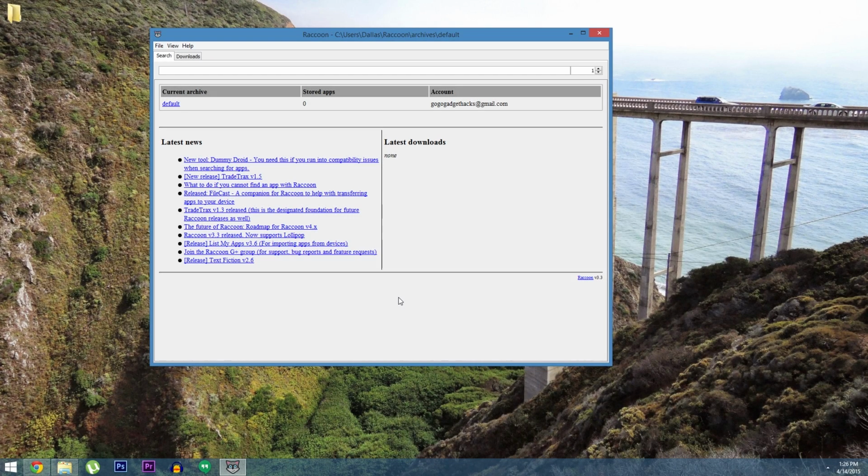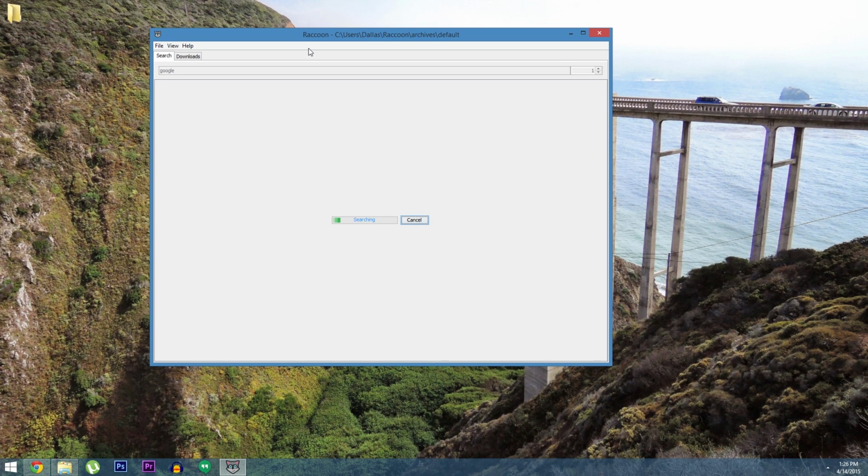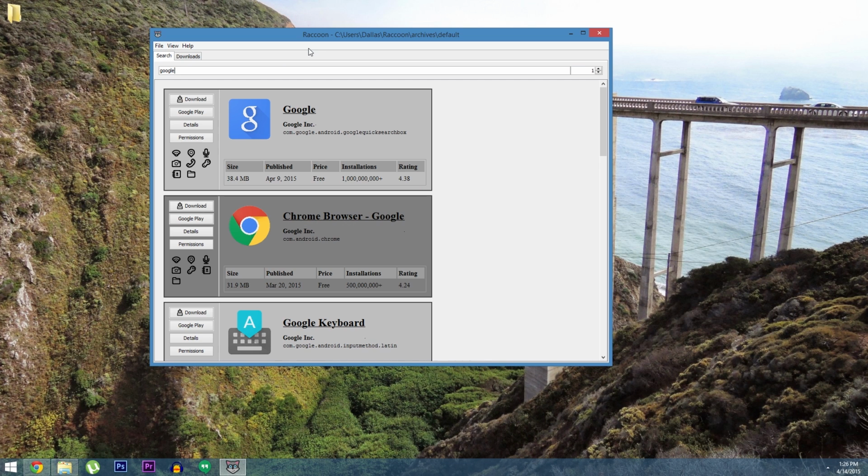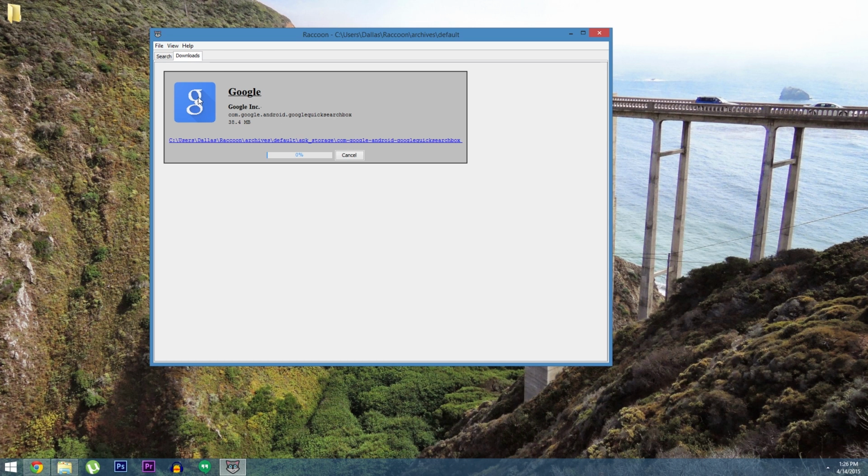Now from Raccoon's main menu here, it's really simple to download an APK. Just use this search menu at the top of the screen to search for the app you want to download. Raccoon will then search the Google Play Store, and the results include links to app descriptions, permissions, and the app's Play Store page. When you're ready, click the download button to grab a copy of the APK. This part will take a few seconds, but when it's done, the APK will be saved to your computer.